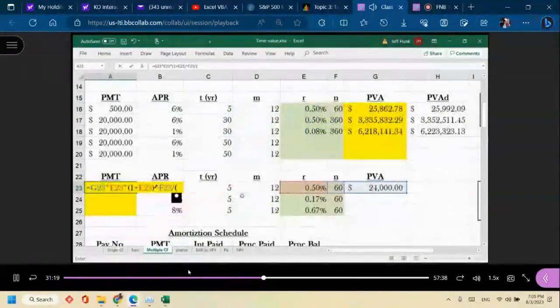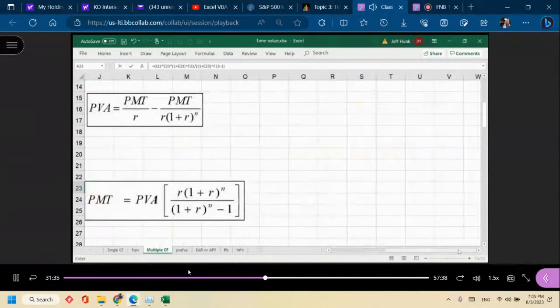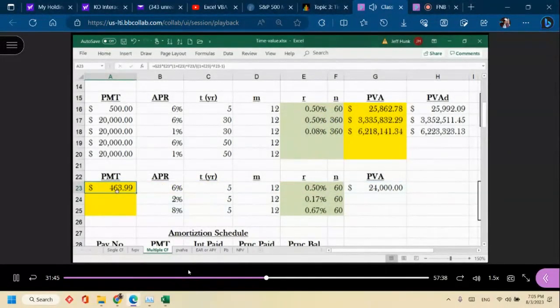Now then, what we need to do is divide it by open parenthesis, and then (1 plus R) raised to N minus 1. Okay, verify. That's the formula, and then hit enter. What do you get? You get exactly 463.99. So this is the correct monthly payment, and we proved that they are ripping you off. They're overcharging in two ways.